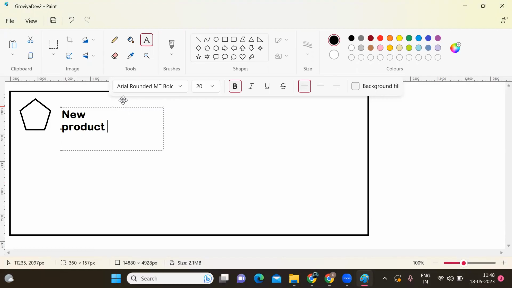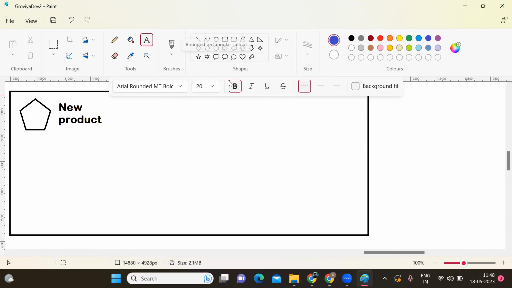Sir, you used a shortcut key to align the code. What was that? Control Alt F. Control A, then after that Shift Tab. First press Control A, then leave it, then press Shift Tab. Okay, sir.